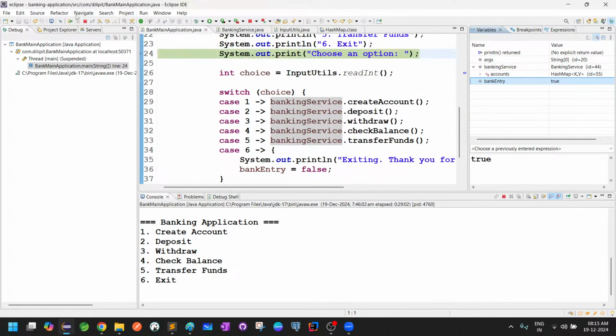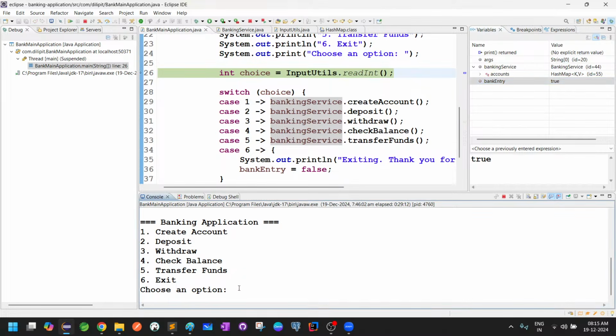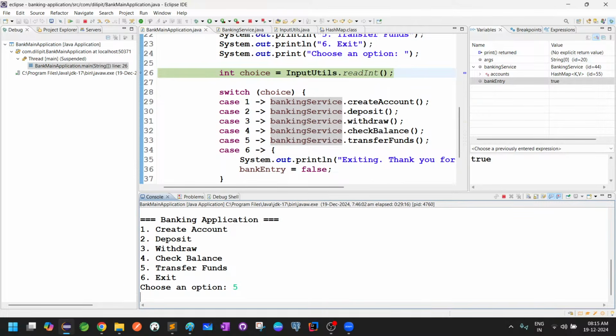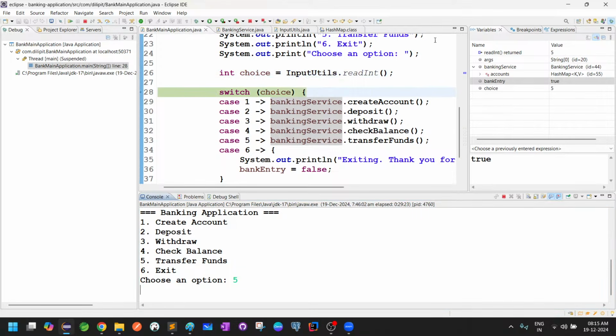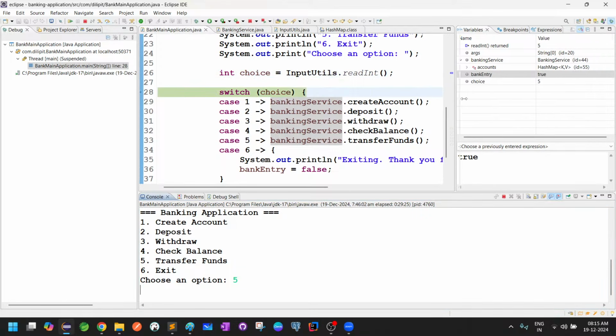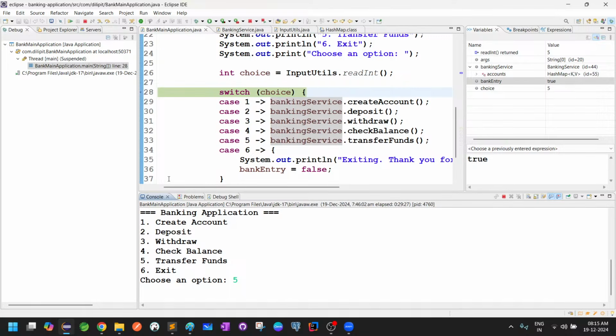Now I'll show you one beauty here. See here. Enter choice. Now the user entered a value of 5. Click on enter and step over. Now observe here, what is that beauty? What I'm trying to say here is, for example, you entered option number 5. Option number 5 means transfer funds.